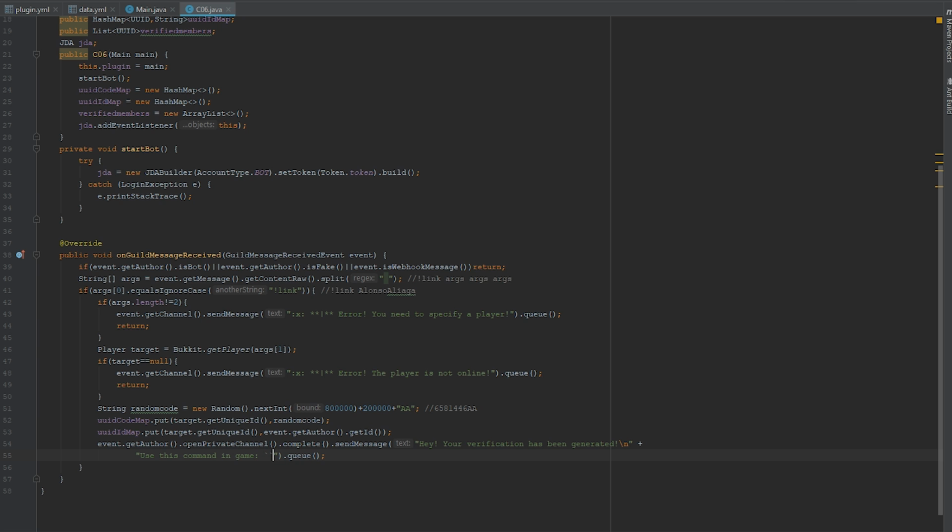Okay, so we have this one here. Keep in mind that I'm using Discord format. We're going to use the random code we already generated and stored. So the command the player will use in game will be verify, space, plus the random code we generated. Keep in mind that this message will be sent to the Discord account, so the player can copy that and paste it into the game. Okay, we're done here, I think.